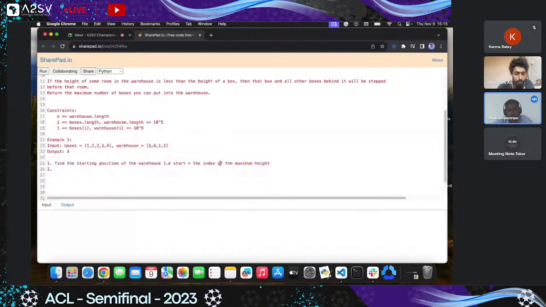I have a question. What if, on the two sides of this maximum height warehouse, there are smaller heights, and they don't allow you to push the box into that specific place? Can we insert a box by passing a lower warehouse?